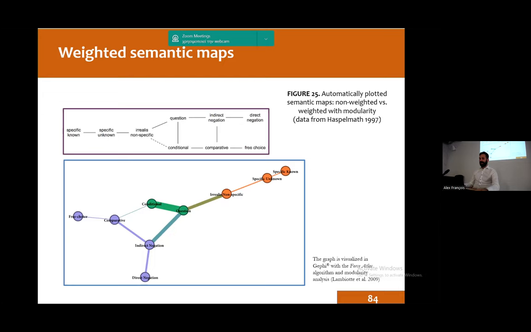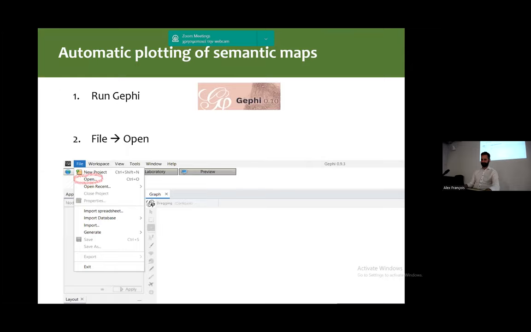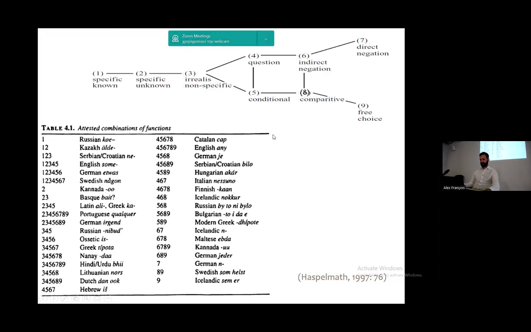A colexification network here would include an edge between specific known and irrealis non-specific, irrealis non-specific and comparative, comparative and question. Let me go back to the data. You see, 5 and 6 are not connected directly, right? But you see that one language has both. So the colexification network approach will tell you that you should connect 5 and 6. Fair enough.